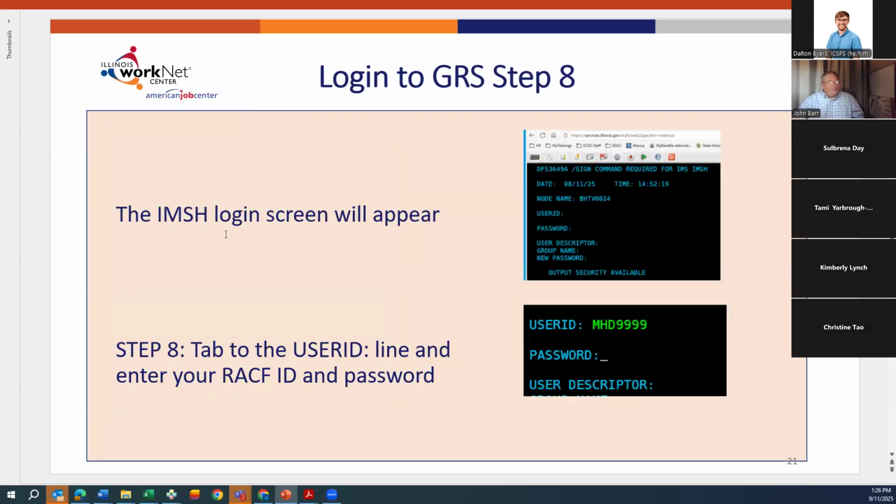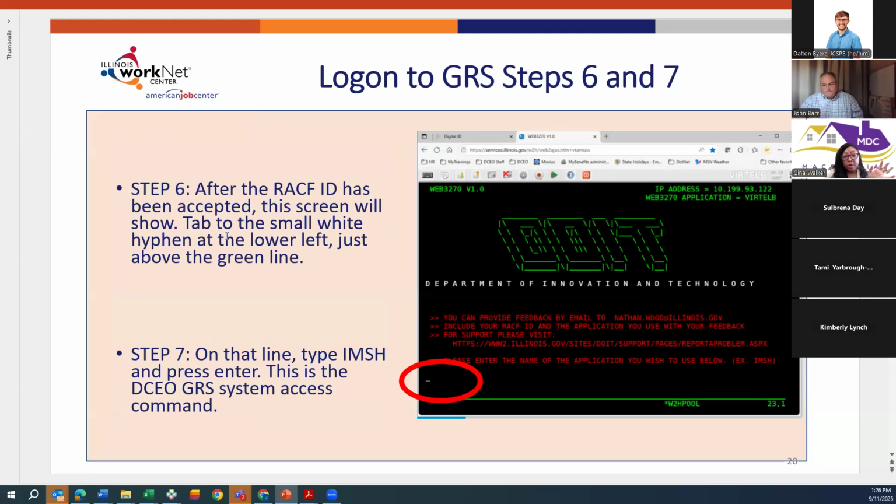And then once you hit enter, quick question. IMSH, it does not have to be capitalized, right? It does not. That's right.